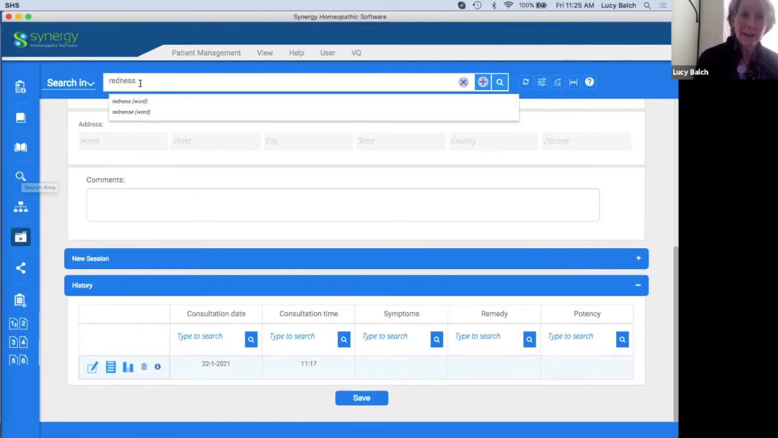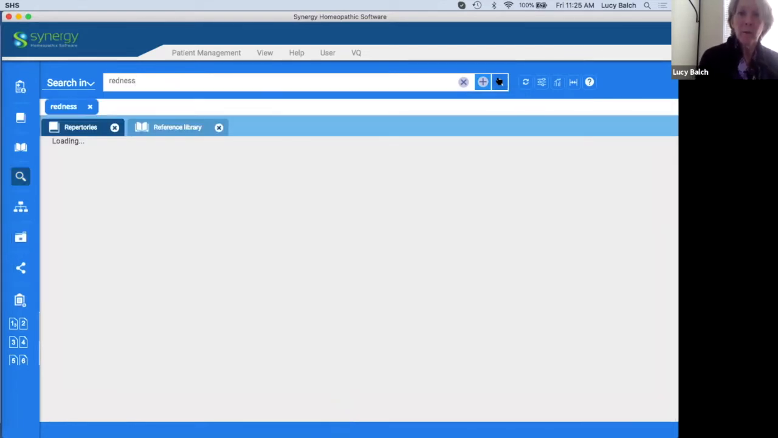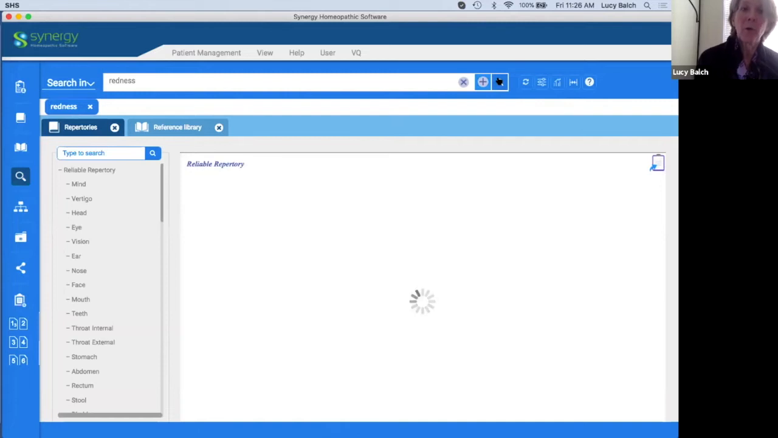So here we are, redness. I'm going to activate the search by clicking on this search icon. You can also activate the search by hitting the return or enter key on your computer. There we go. It's going to have a large result, so it's taking a minute to think because we didn't hone it down. Redness is going to be everywhere in the repertories. I'll show you how you can filter that down to a specific chapter as soon as we pull this search up.